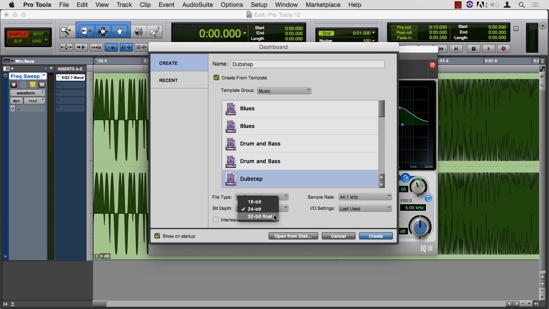Keep in mind that what you set when you're creating a new session is not retroactive. It can never be better than its lowest setting. If you want to keep it simple, 44.1 for music and 48K for video.